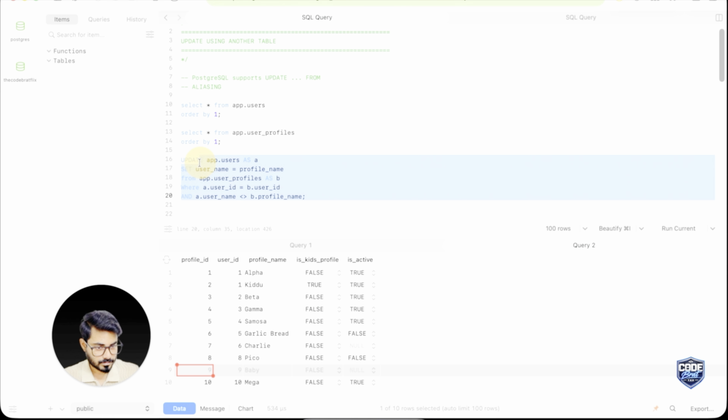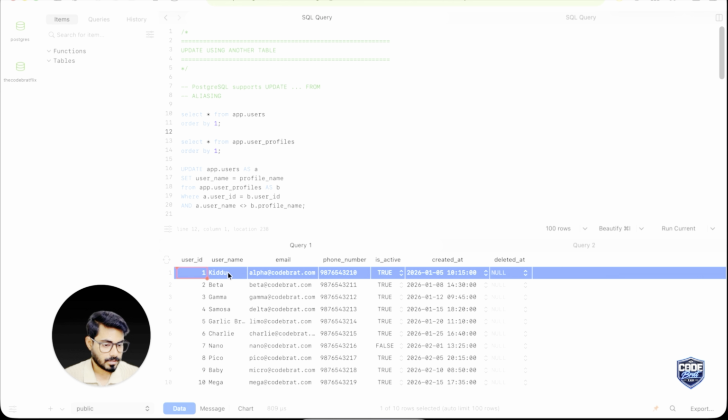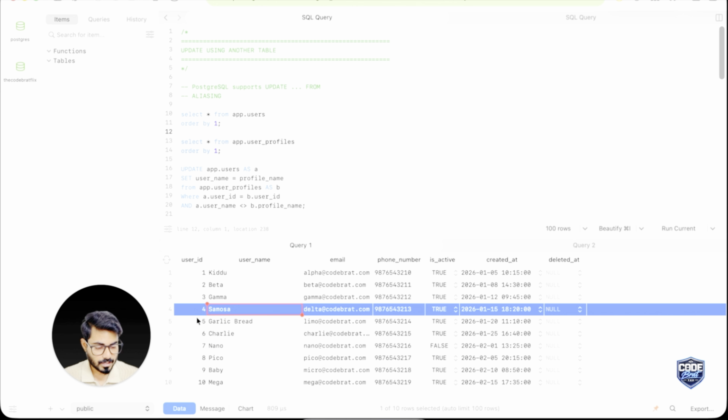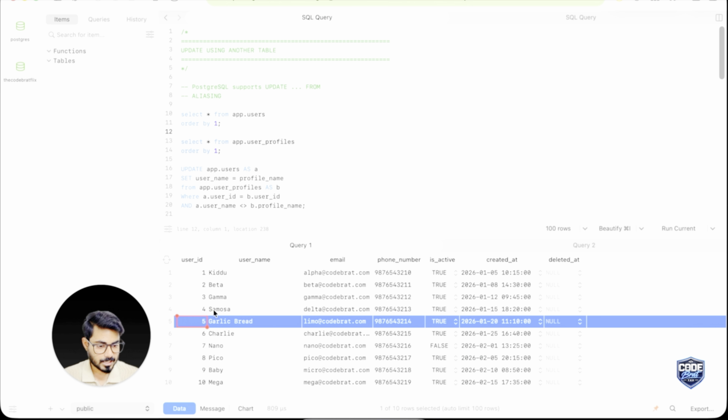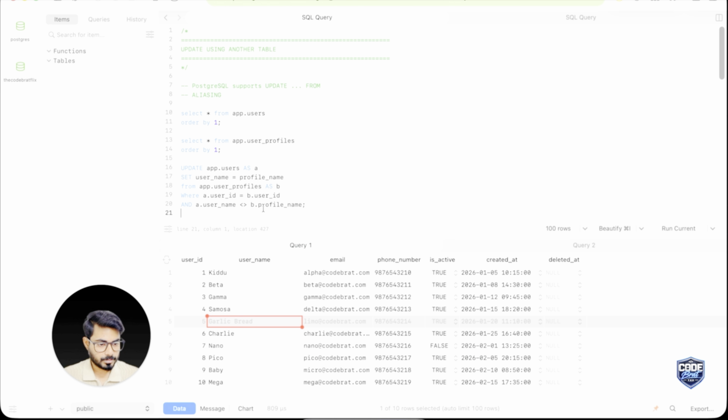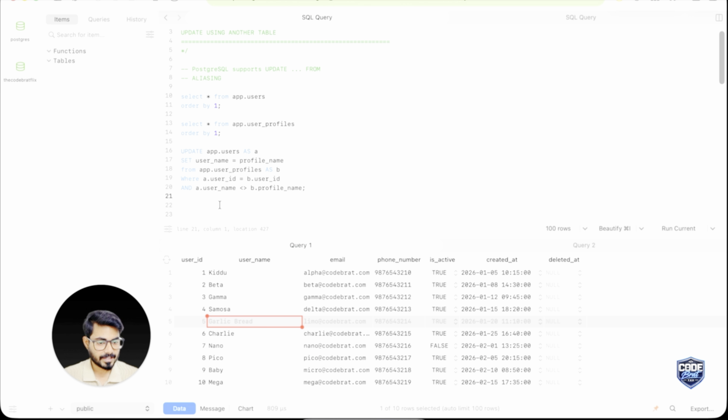Now let's run this. And 4 rows have been updated. Let's see the data again. So if you go to query 1, you see user ID equal to 1 is updated to Kiddu. And this was the case that I was talking about, that it can be unpredictable. Right now it's updated as Kiddu, but it can happen that it will be updated as Alpha also. But this time it has been updated to Kiddu. And if you see row number 9, it is updated to Baby. And row number 4 and 5 have been updated to Samosa and Garlic Bread. So these are the 4 rows that are updated. Hope this is clear to you. If you have any doubt, you can write in the comment section.